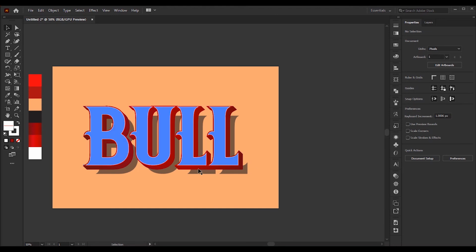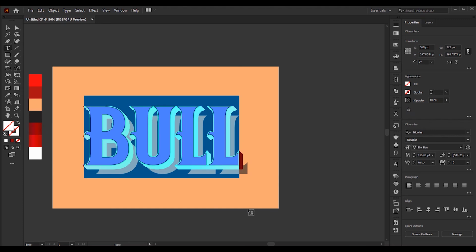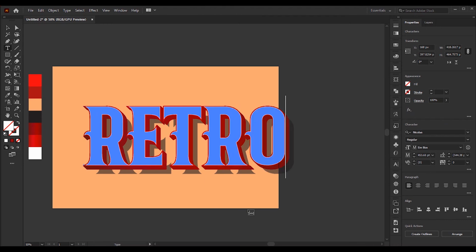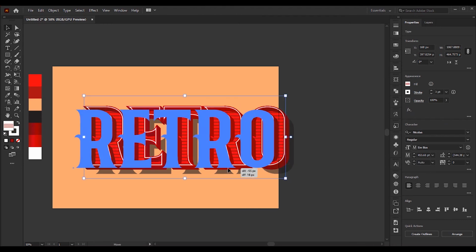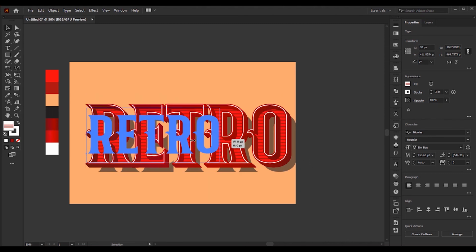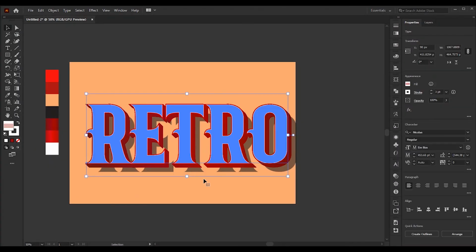Now your retro text effect is ready to use. Just double-click on the text and type what you want. If you have any scaling problem, like that, so let me quickly show you how to fix it.